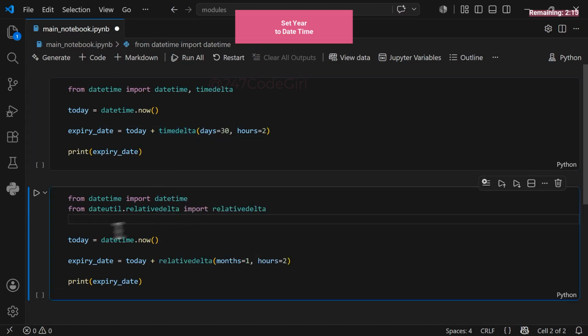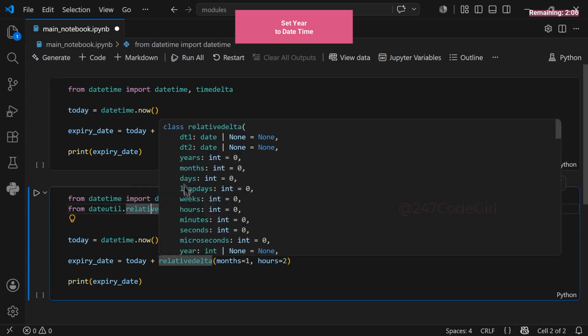To solve this, Python provides a powerful tool inside the dateutil module, relativedelta. Why choose relativedelta? Because it lets you seamlessly add months. Since months vary, they don't share the same number of days. February has 28 or 29 days. March 31. April 30. As you can see, every month is unique. That is exactly why we use relativedelta.